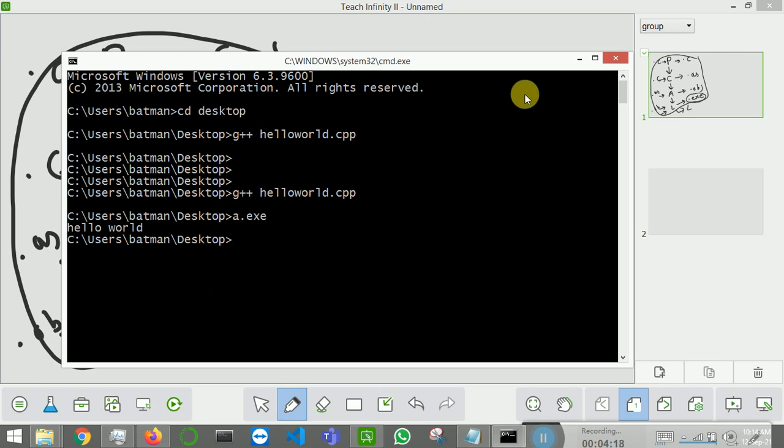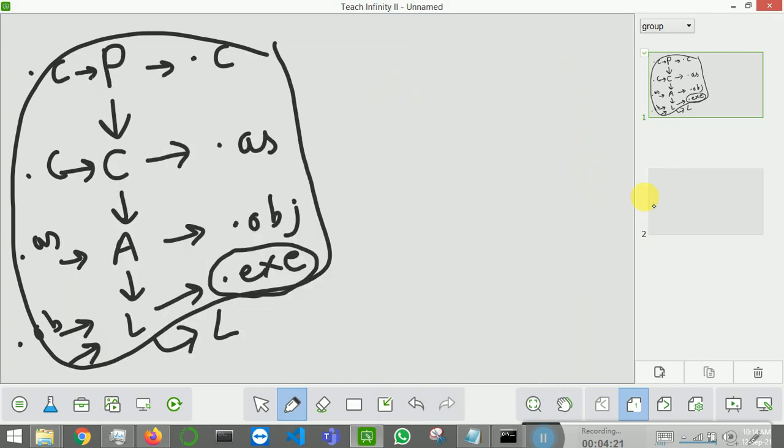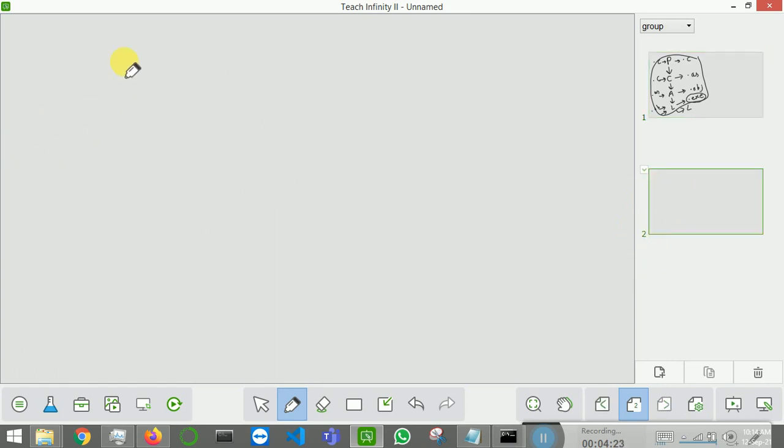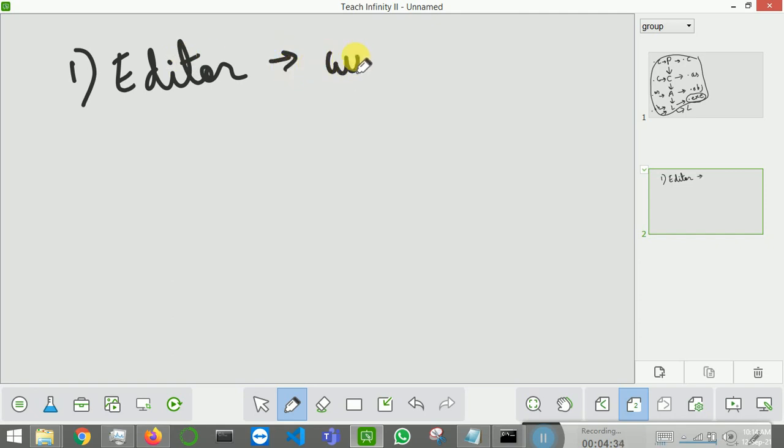Okay, so now let us see what software is required for writing a program. The first software is the editor. What is an editor? An editor is used for simply writing your code. For example, in Windows you have Notepad. In the lab you will be using Linux. So these steps will be the same, but your editor will be different. But the steps will be the same.